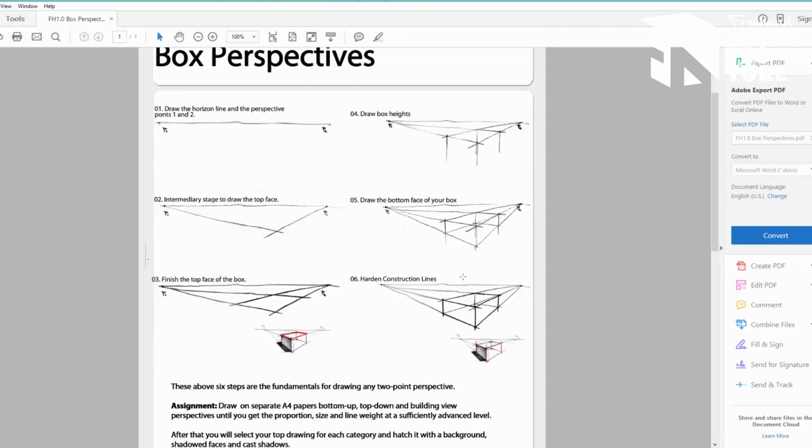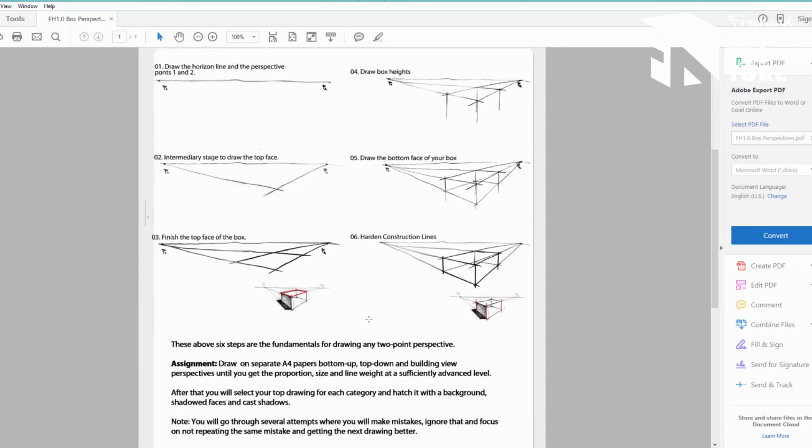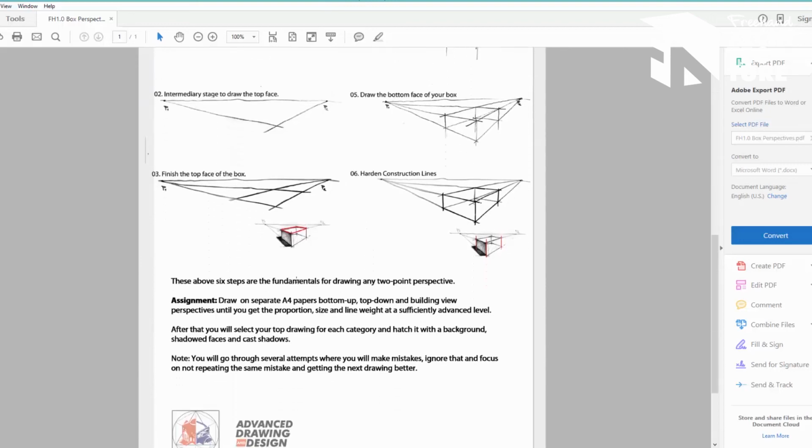Right, that sounds all good, but obviously it's going to be a bit more complicated when you need to actually get this done. The above 6 steps are the fundamentals for drawing any 2-point perspective, either a top-down perspective, a bottom-up, or a building view. So assignment: draw on separate A4 papers a bottom-up, top-down, and building view perspectives, and see that you get the proportion, size, and line weight at a sufficiently advanced level.